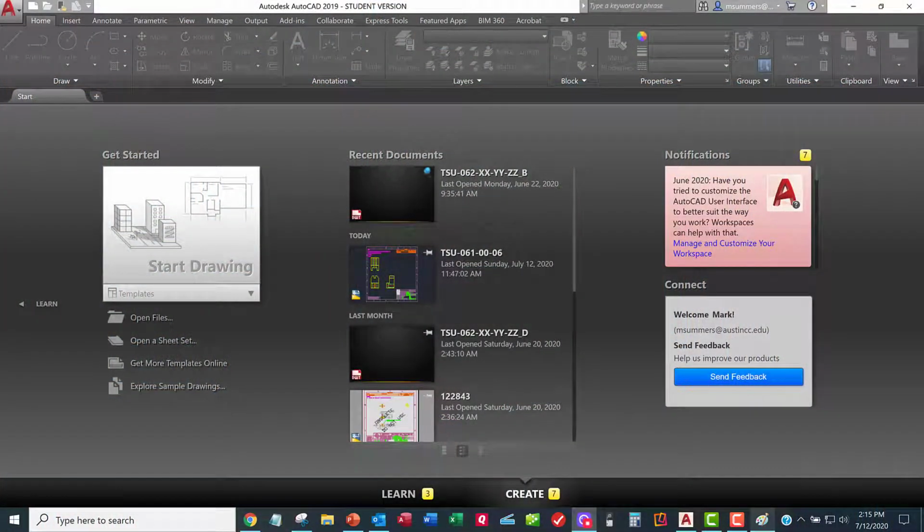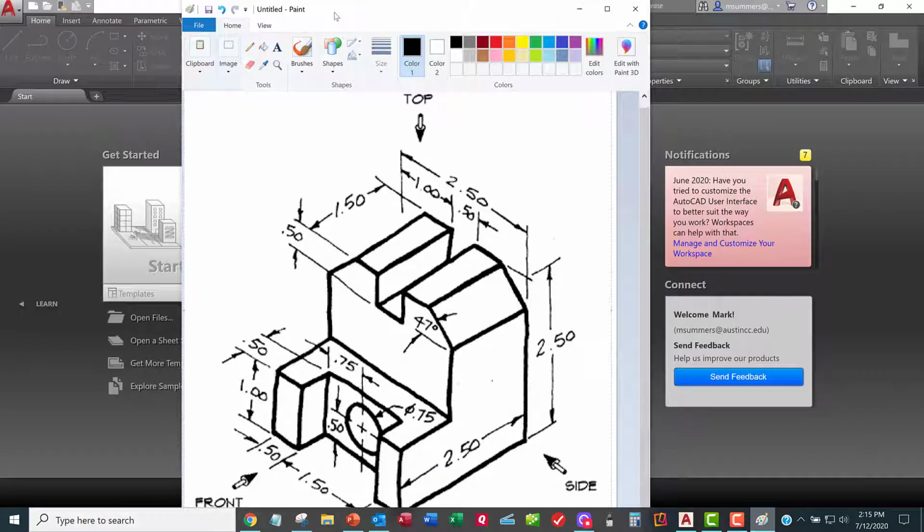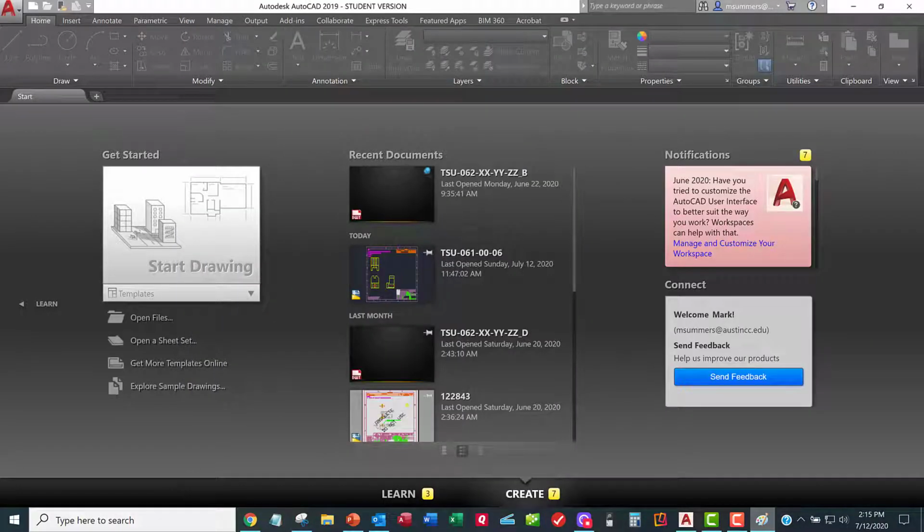So here is our drawing we've done hand drawings of. We're going to do the same thing. We're going to make orthographic front, side, and top views of this same part using AutoCAD, drawn at scale of 1 to 1. And along the way we'll learn a handful of commands in AutoCAD to be able to get us started with using CAD for the first time. So let's get started.